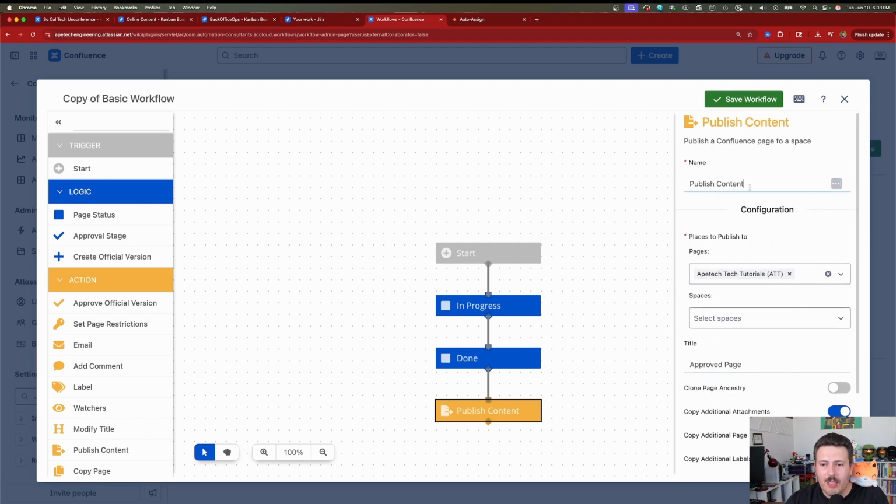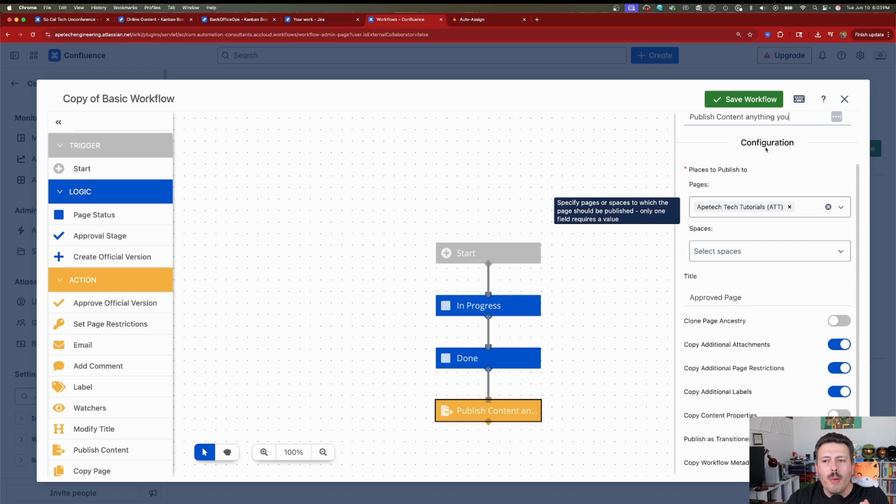First, you wanna name this. What are you gonna call this? Publish content. That's not very creative, so you can call it anything you want, which is also not very creative, but it's what I have. As you can see, there are some character limits, so make sure you stay within those limits. But the more important part is the configuration.